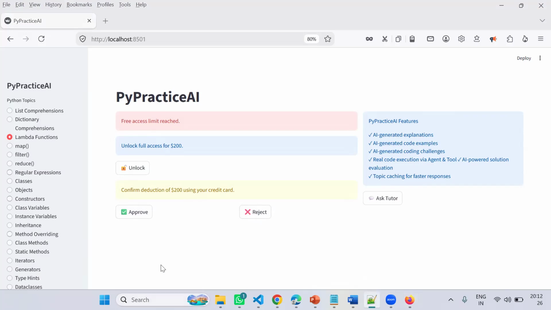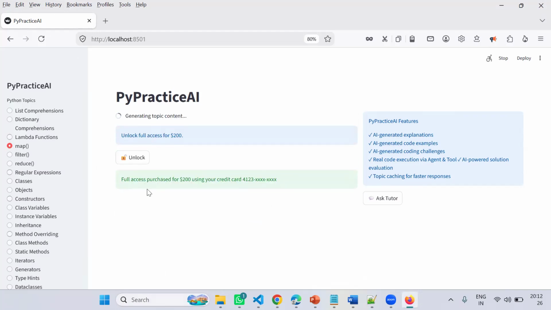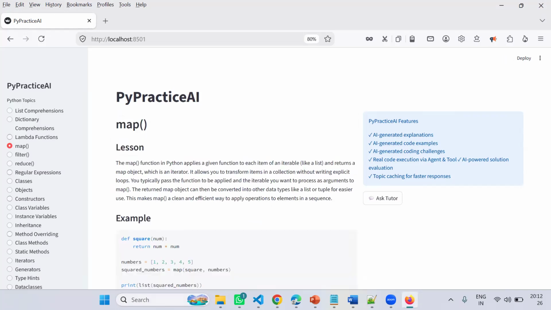So I'll click approve and I have got the message, full access purchased for $200 using your credit card. Now, let's click any topic from the sidebar, and we can see that the lesson content is now generated. So once premium access is enabled, I can continue learning any Python topic without restrictions.